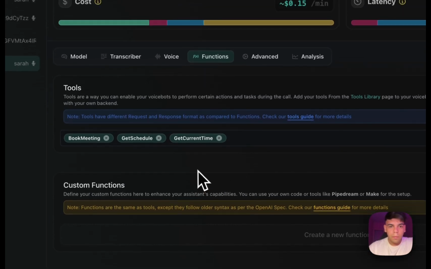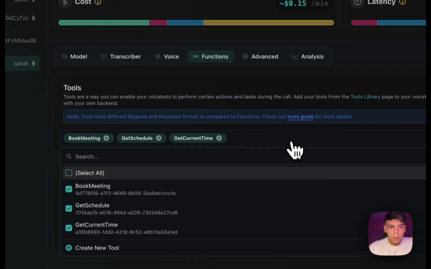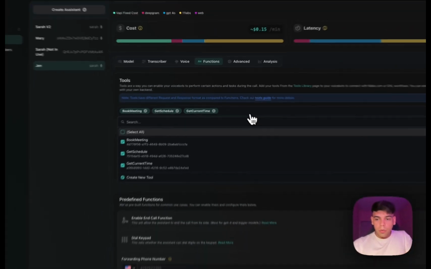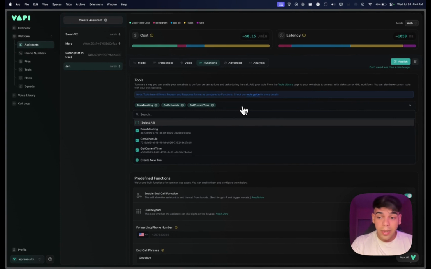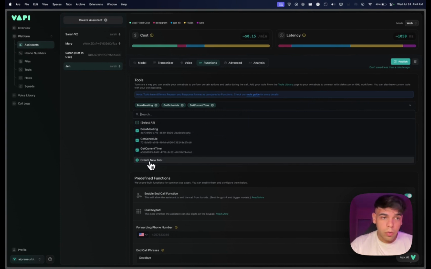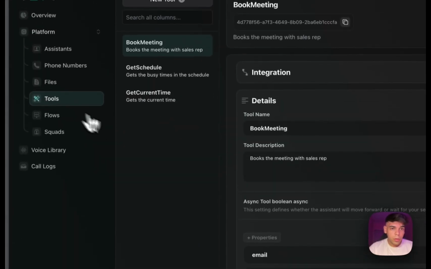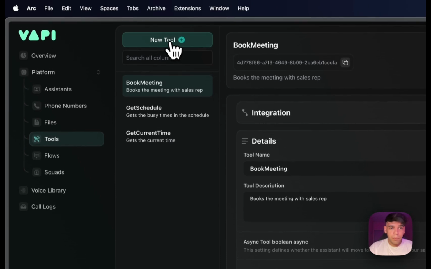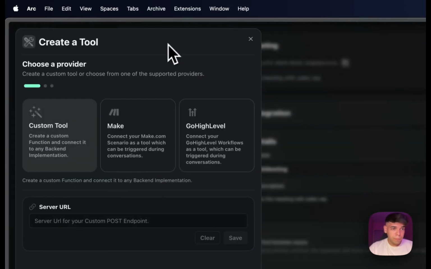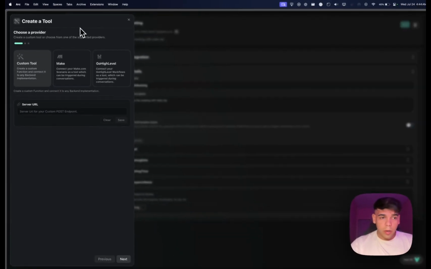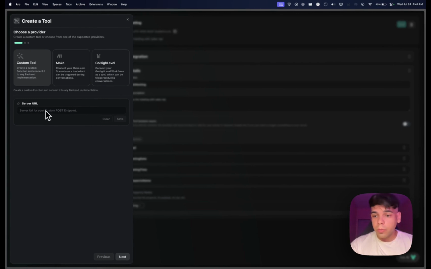Here we go. So within tool calls, in order to create this like I did, you go to create new tool, which will take you to the tool section. You click new tool up here. And here you will also have another server URL. So this will be different. Each tool will have a different webhook URL.